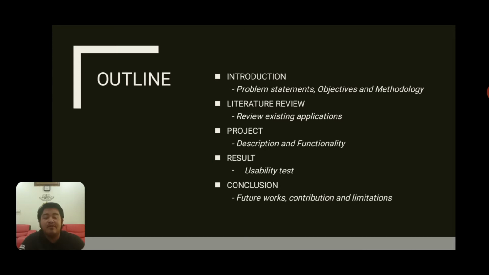So this is the outline of my presentation today, which covers the introduction, which is problem statement, objective and methodology. After that, literature review, which is reviewing existing applications, and then project description and functionality, and the result, which is the usability test for the developed mobile application. Lastly is the conclusion, which covers future works, contribution and limitation of the project.